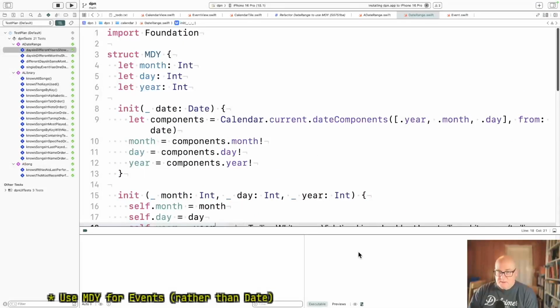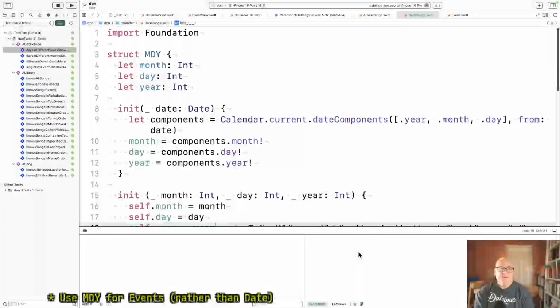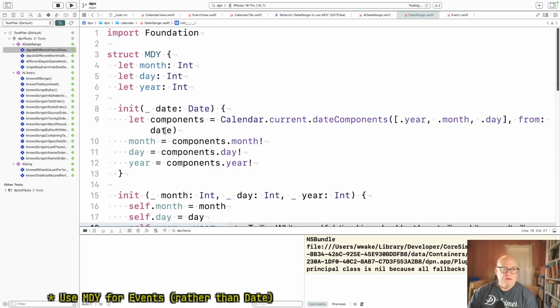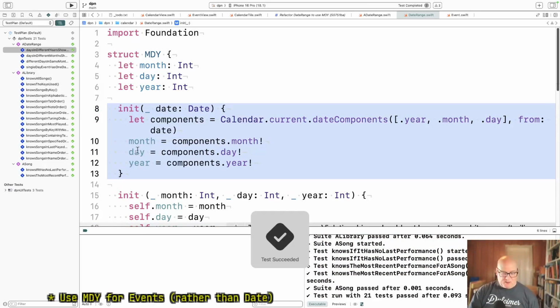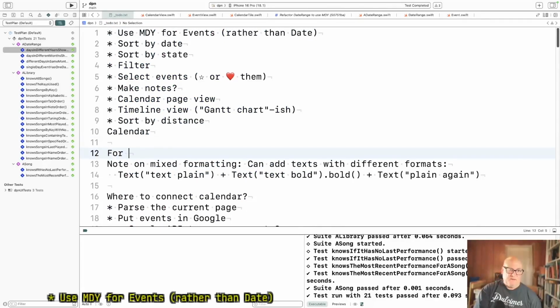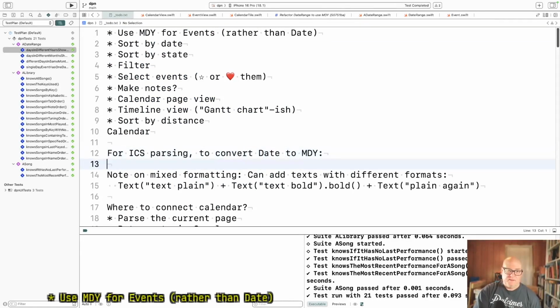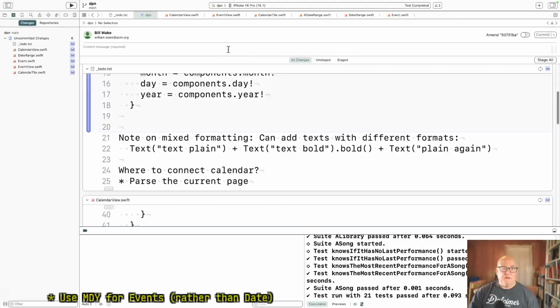Okay, so tests running. Well, now this code is useful for that ICS parser, but I don't think we need it. So let me put in the to-do for ICS parsing to convert date to MDY. Okay. So test passed. So we're going to move event to use MDY.